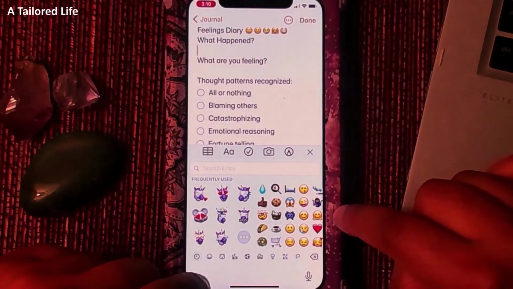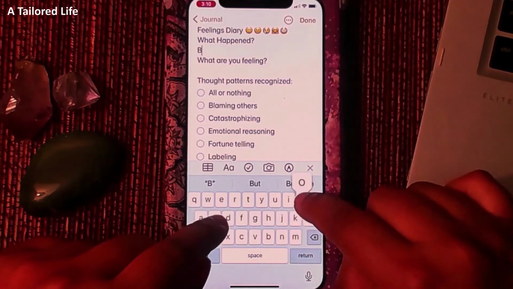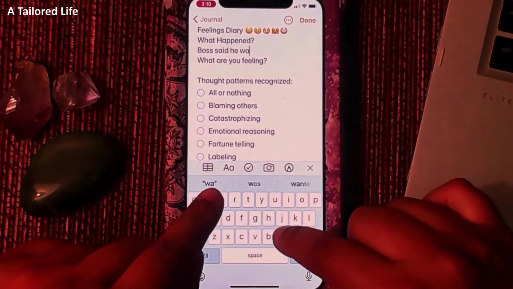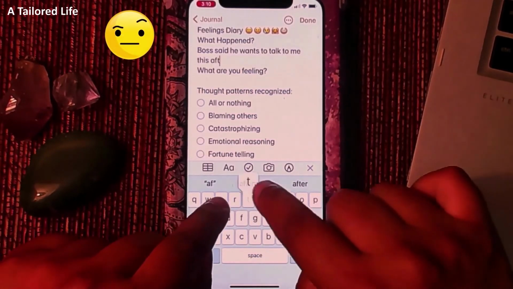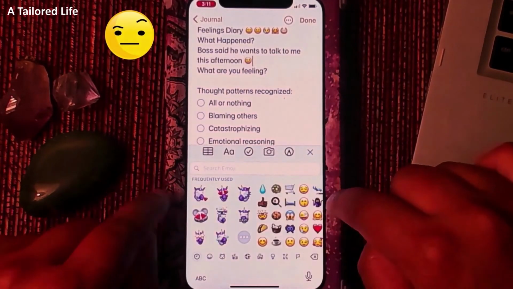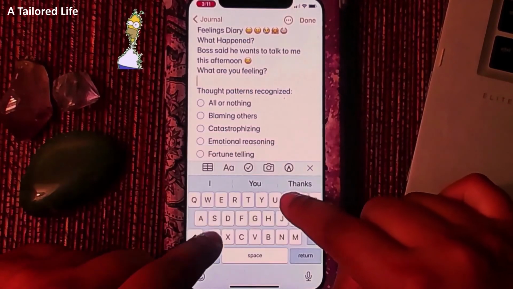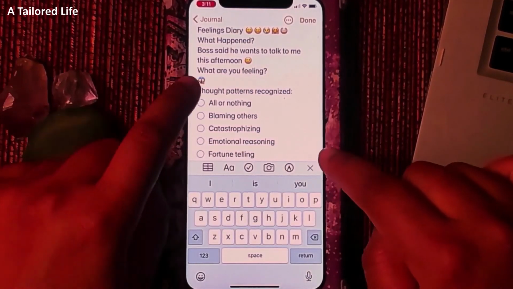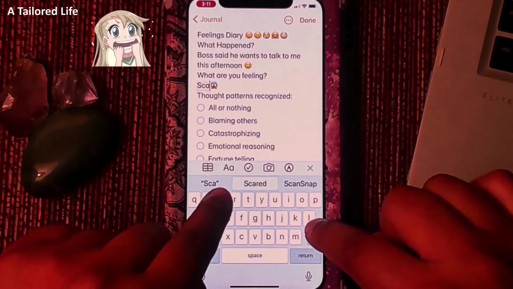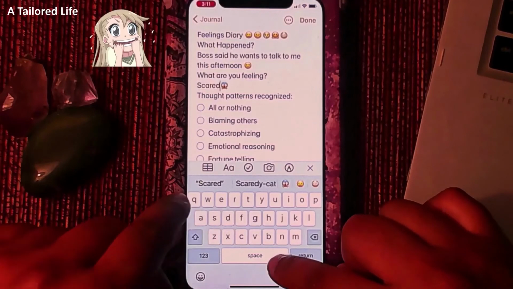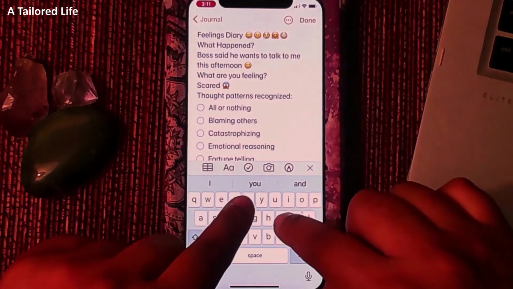Instead of a positive moment, I'll show a negative example. Let's say, my boss said he wants to talk to me this afternoon. And well, my initial reaction was feeling a little scared. So, I will use a scared emoji. I will write in the detail that I was worried that I was in trouble. I hadn't done anything that I should get into trouble for. It was just my instinctual reaction.